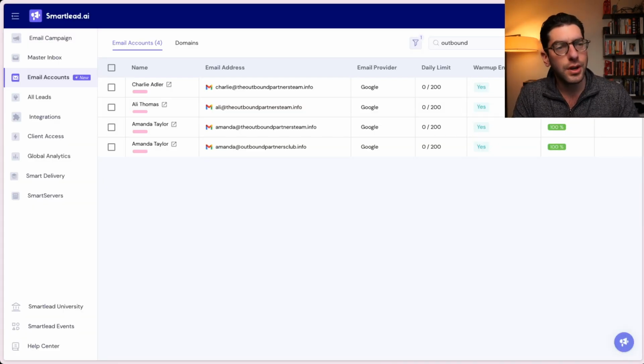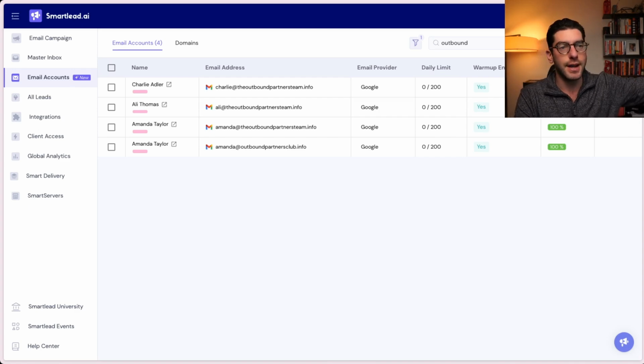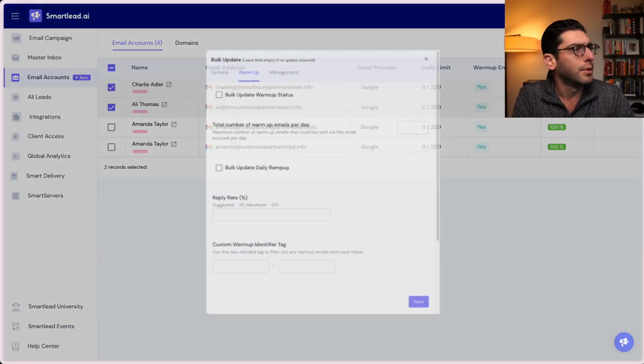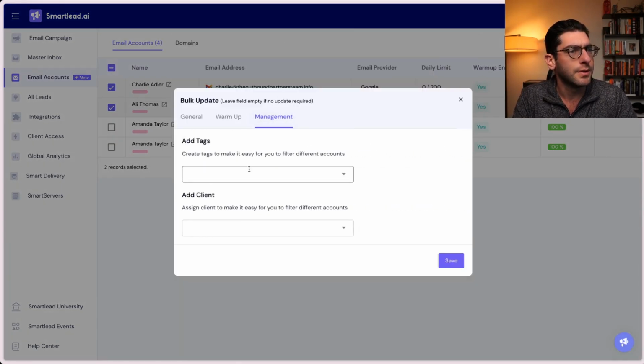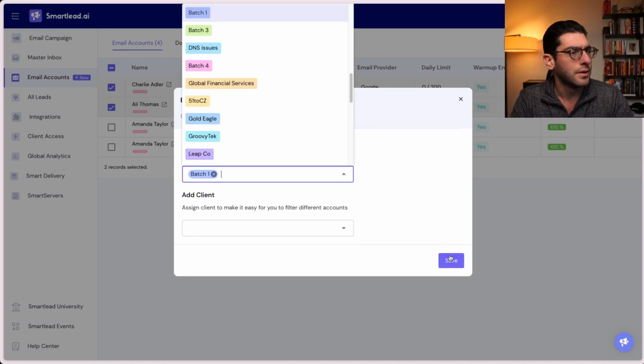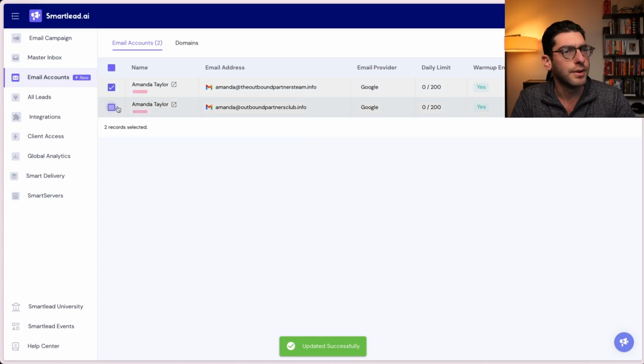All right, so what you're going to want to do is go into your email accounts and take 50% of your infrastructure and allocate it to batch one, and take the other 50% and allocate it to batch two. If you don't know how to do that, it's very simple. You just highlight, bulk update, management, batch, assign it to batch one, save, boom, take the other ones, assign it to batch two.